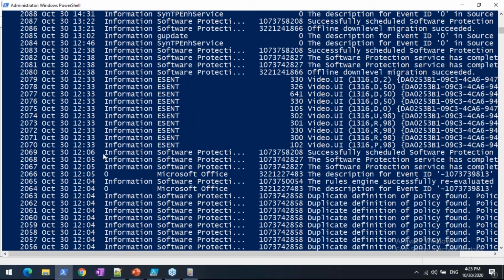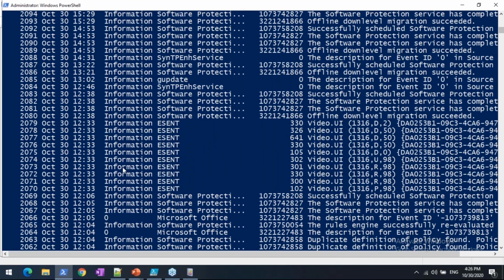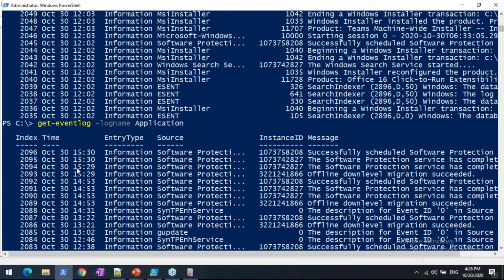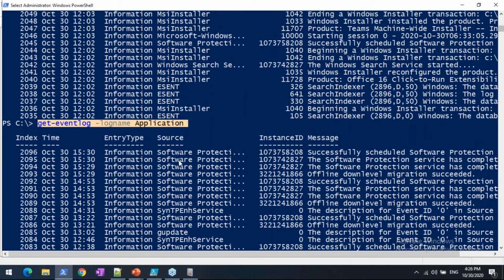And also, you know what? I stopped it by pressing Control C. You can press Control C to stop the execution. So get-eventlog -LogName application. We are doing things in a single step. That's what we are doing.